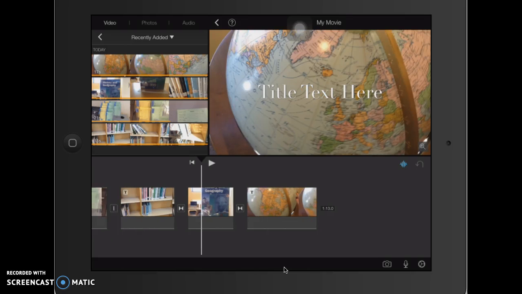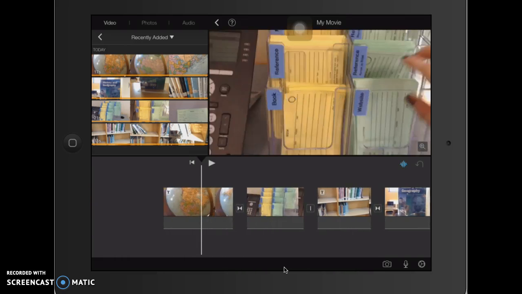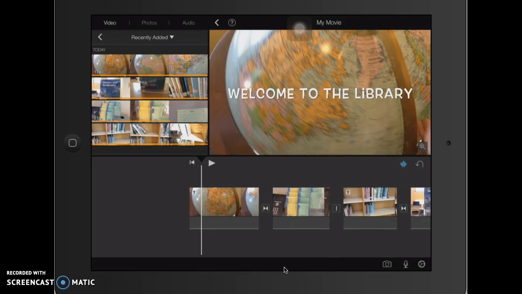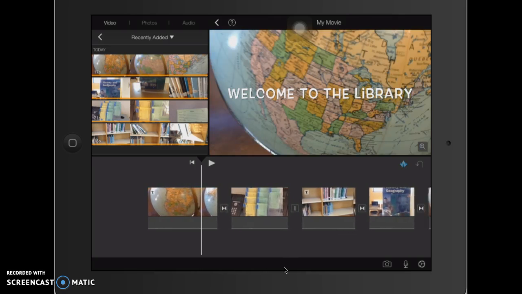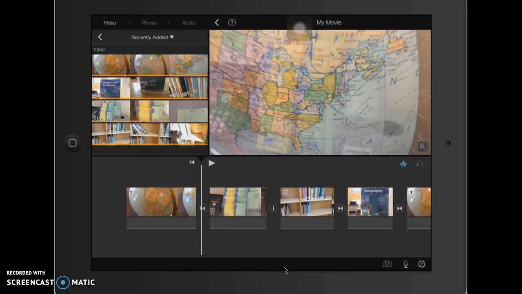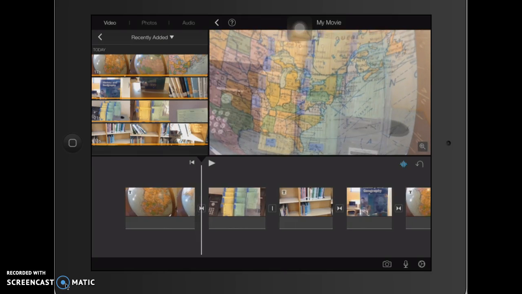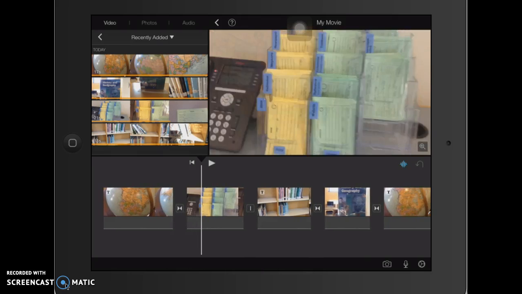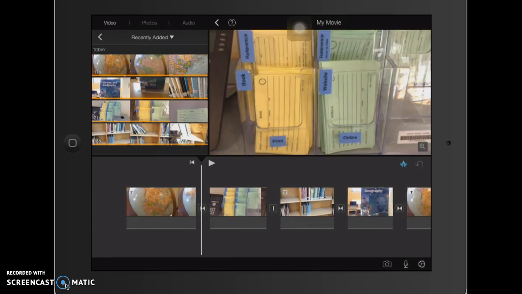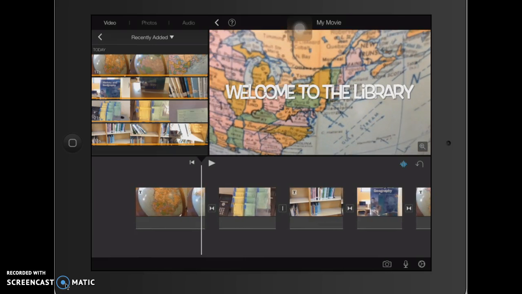I also want to show you about transitions, and transitions is what happens in between each clip. So there is a default transition that you'll notice in between each clip. It just basically kind of like overlaps one picture over the other. You'll notice where I go through the 2 clips, you can see they blend into one another.